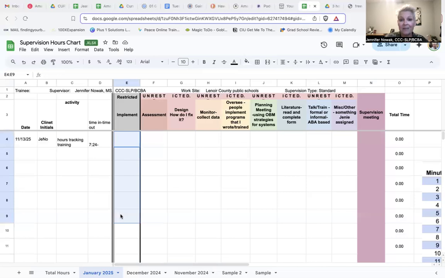Now, why restricted? These are called restricted because you are actually restricted on the amount of hours that you can gain under this category of activity. It is no more than 40% of your total. So if you're doing 2,000 hours, that means you have to have 1,200 in unrestricted and can have no more than 800 in restricted.